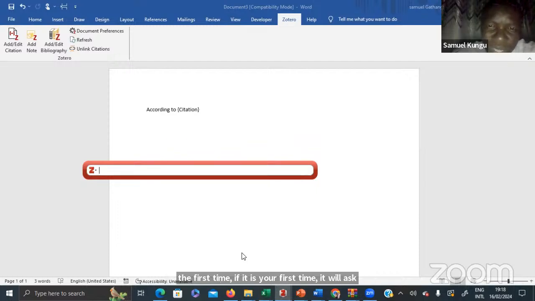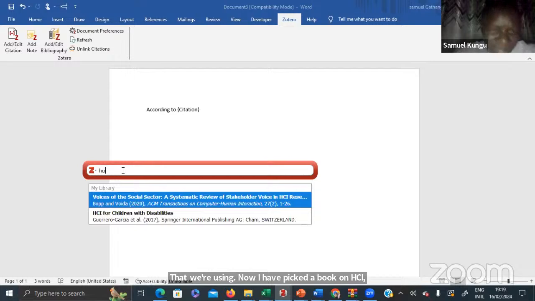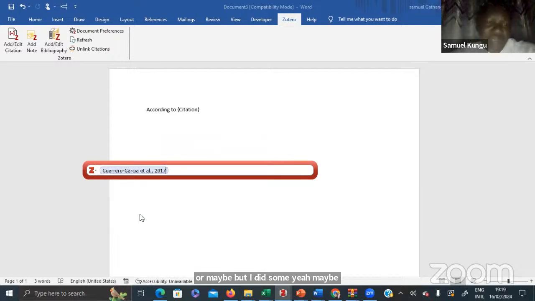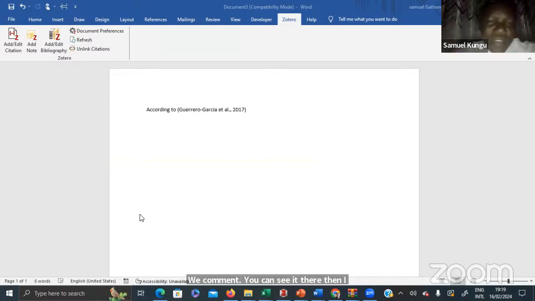But because we have already selected the 7th edition of the APA, it will not ask us any question to verify the citation style that we are using. Now, I have picked a book on HCI. I click on it. You can see it there. Then I enter. After I enter, it has entered my citation in parenthetical.